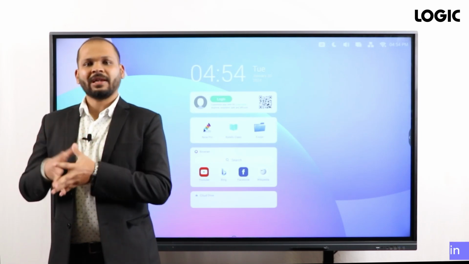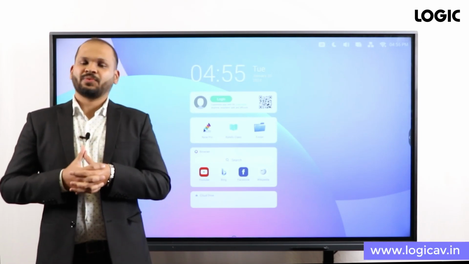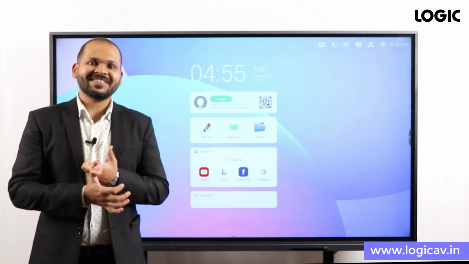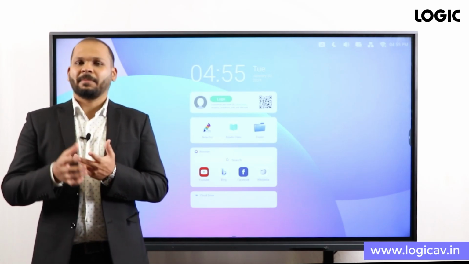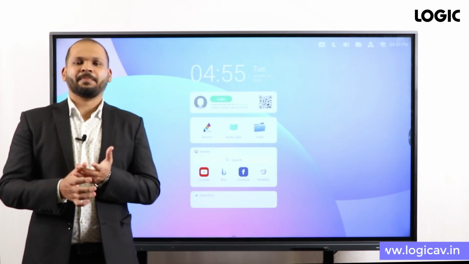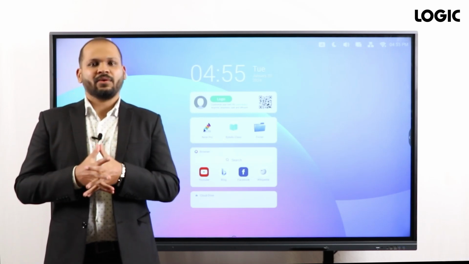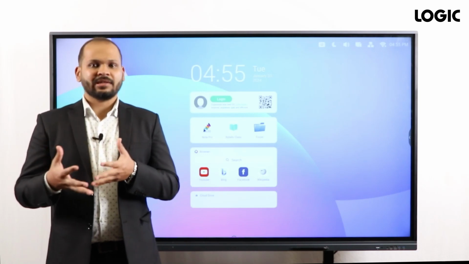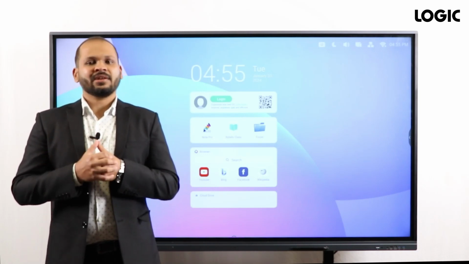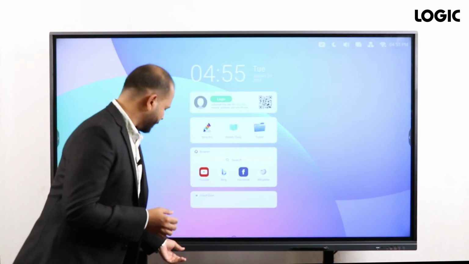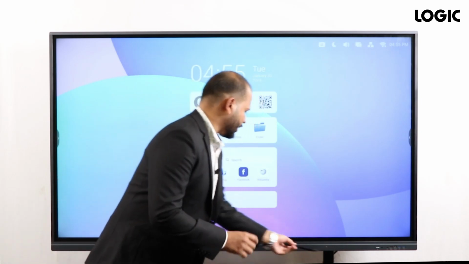When it comes to wireless, there are different technologies involved. One is through the Bytello Share application, and the others are through Miracast, Chromecast, AirPlay and Webcast. We shall see them one by one, with physical examples at a later stage. Before that, let's understand the processes involved. We shall go to the cast option.